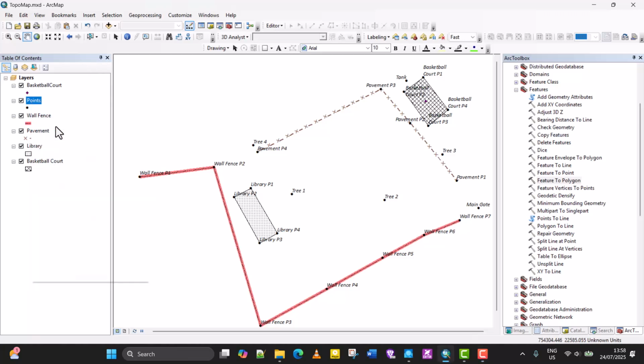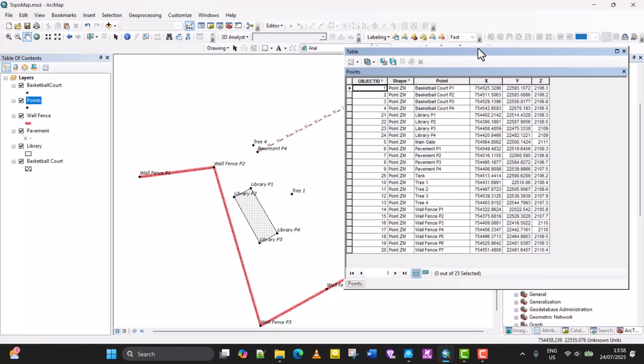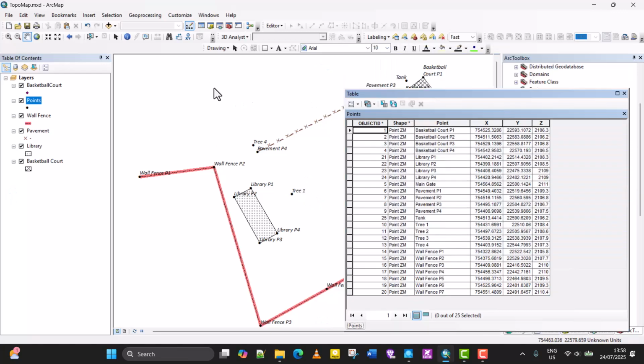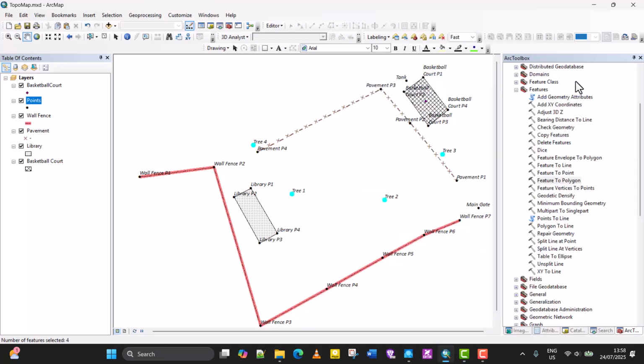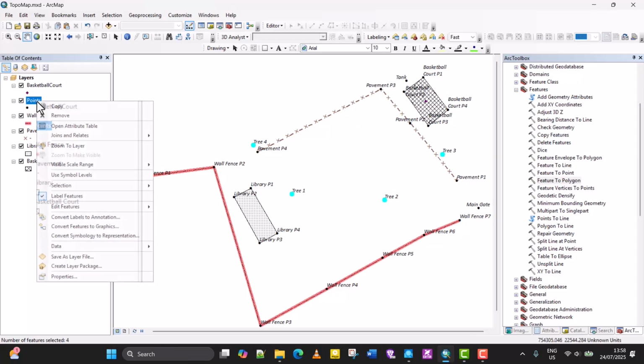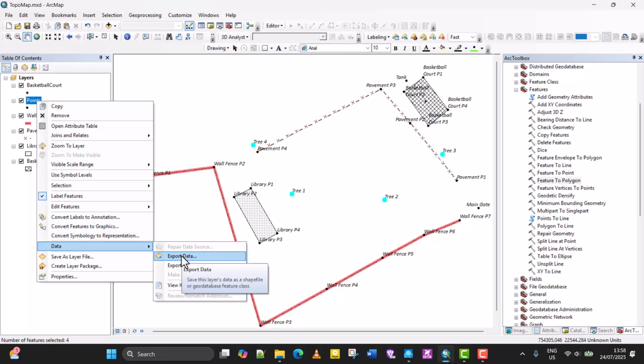First of all, we are going to open our attribute table. I want to create a shapefile for just trees, so I'm going to select all our trees. After I select all our trees, you close the attribute table, you come and right click on our point layer, and then go to data, export data.